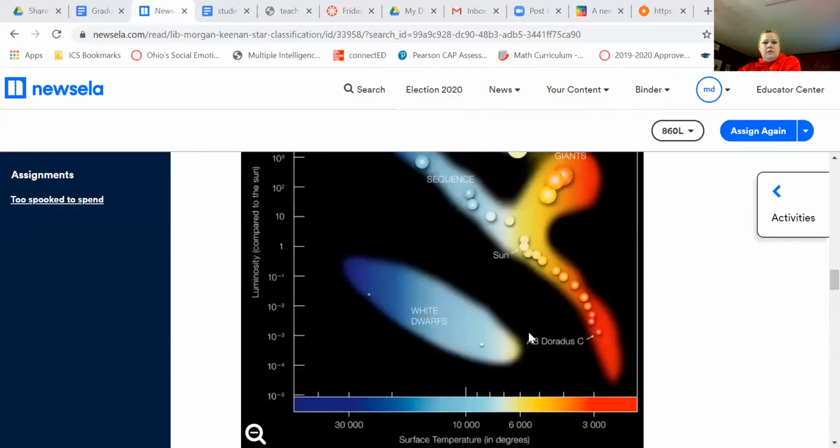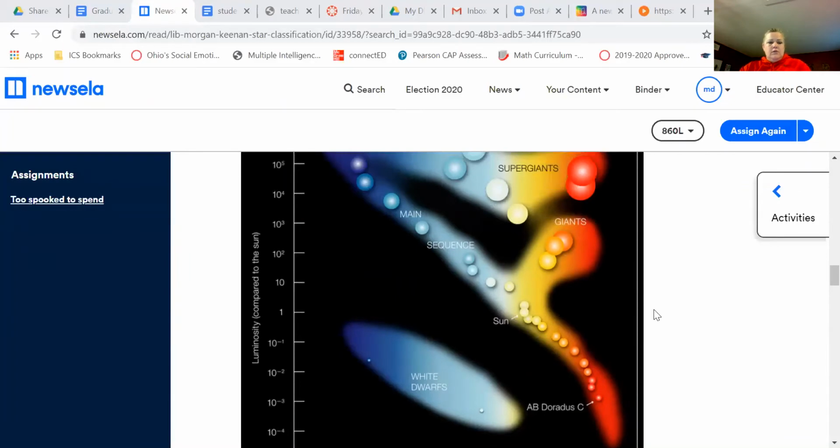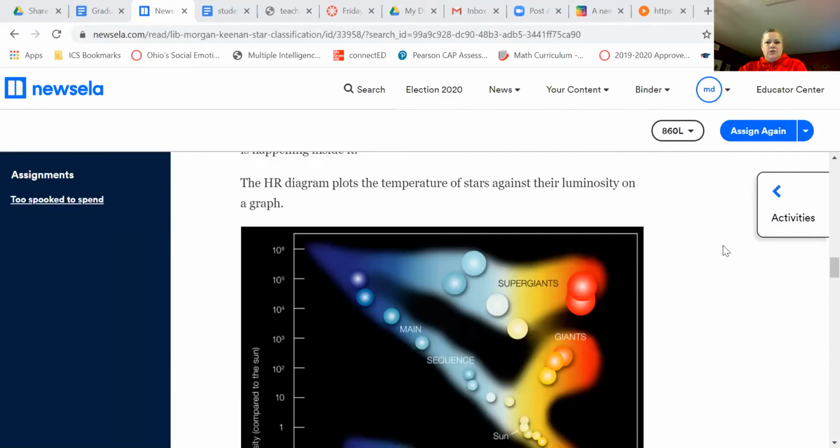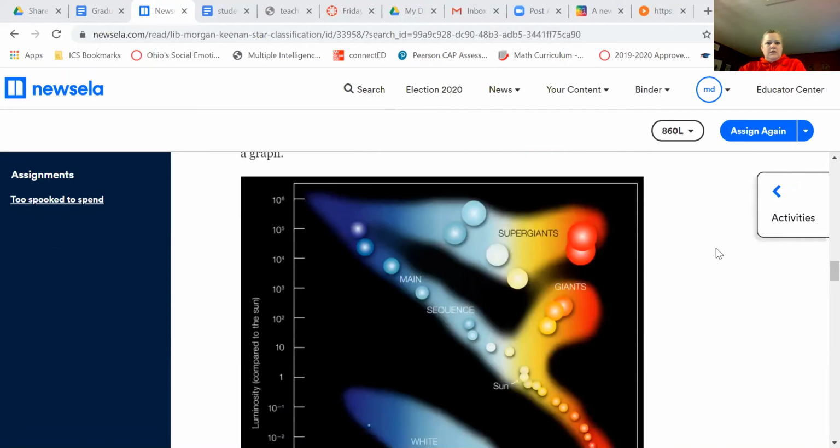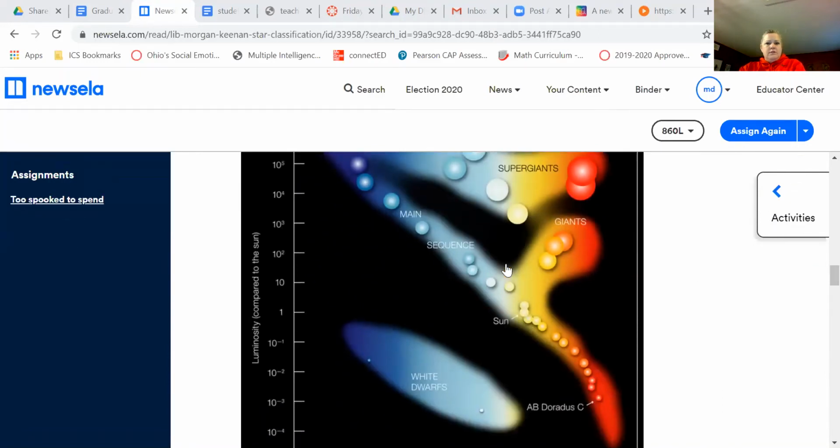And we can see, oh, where did it go? Let me change it. All right, so here's your main sequence. And you can see the majority of the stars are found in that area.